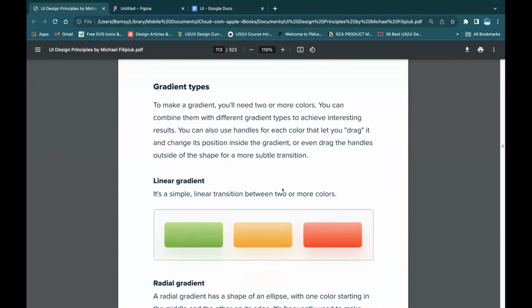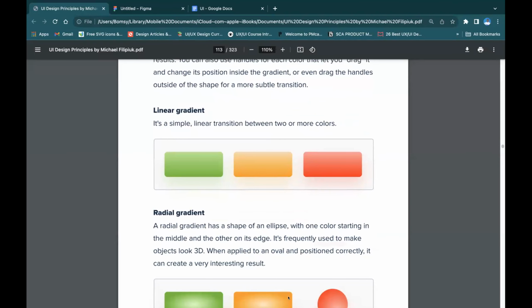So what are the types of gradients that we have? We have linear gradient, right? This is like the simple gradient that you get to add 2 or more colors together. So how do you get gradients in Figma? So we'll be doing it one step at a time. So let me be sure.